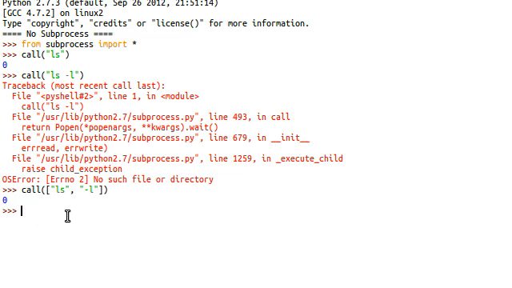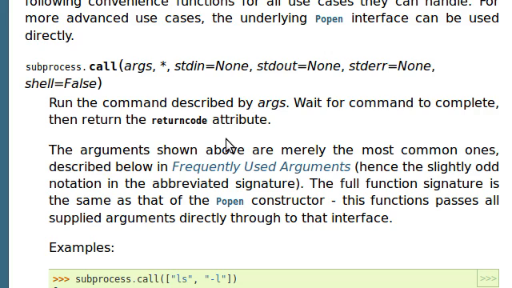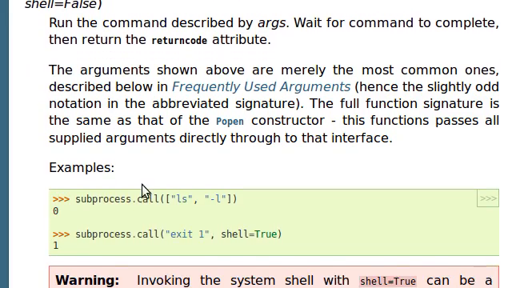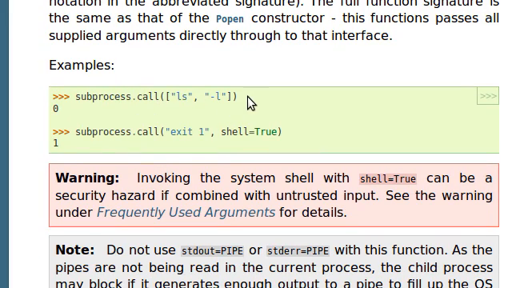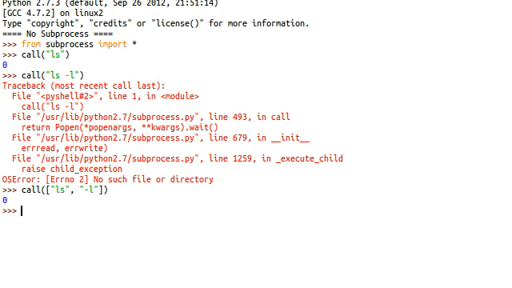Awesome. Let's check out the documentation once more. Standard input, standard output, standard error. All right, those are default set to nothing, so we don't really have to worry about that. Let's take a look at the shell argument. If we take a look at it down here in the examples, we can see that we already ran the call ls -l, and we got zero. Now, they're calling subprocess call exit 1, and they're passing in shell and setting that to true. All right, let's play around with that one. Let's see if we can make a mess out of that.